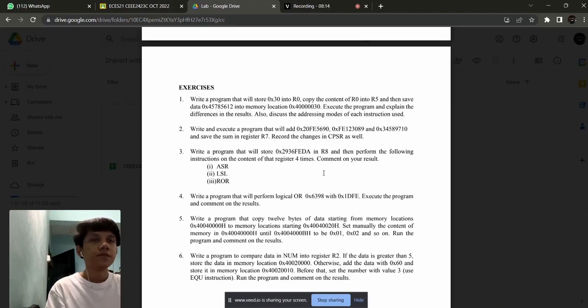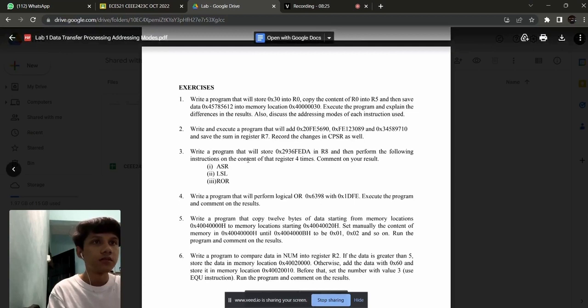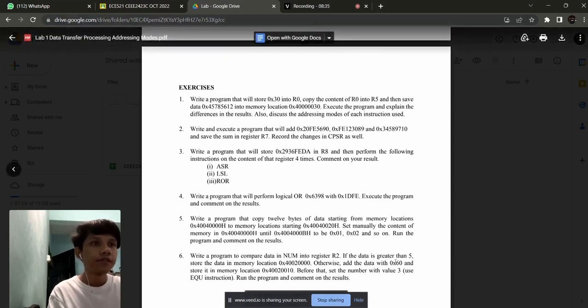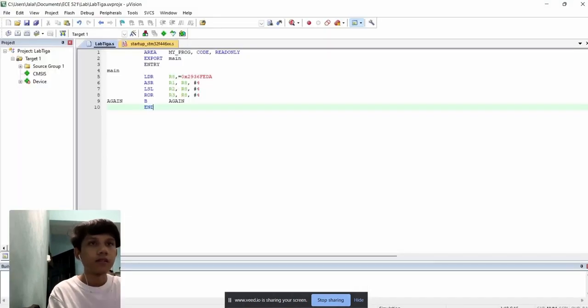Okay, let's move to question number 3. Write a program that will store 0x2936FEDA in R8 and then perform the following instructions on the content of that register 4 times and comment on your result: arithmetic shift right, logical shift left, and rotate right.